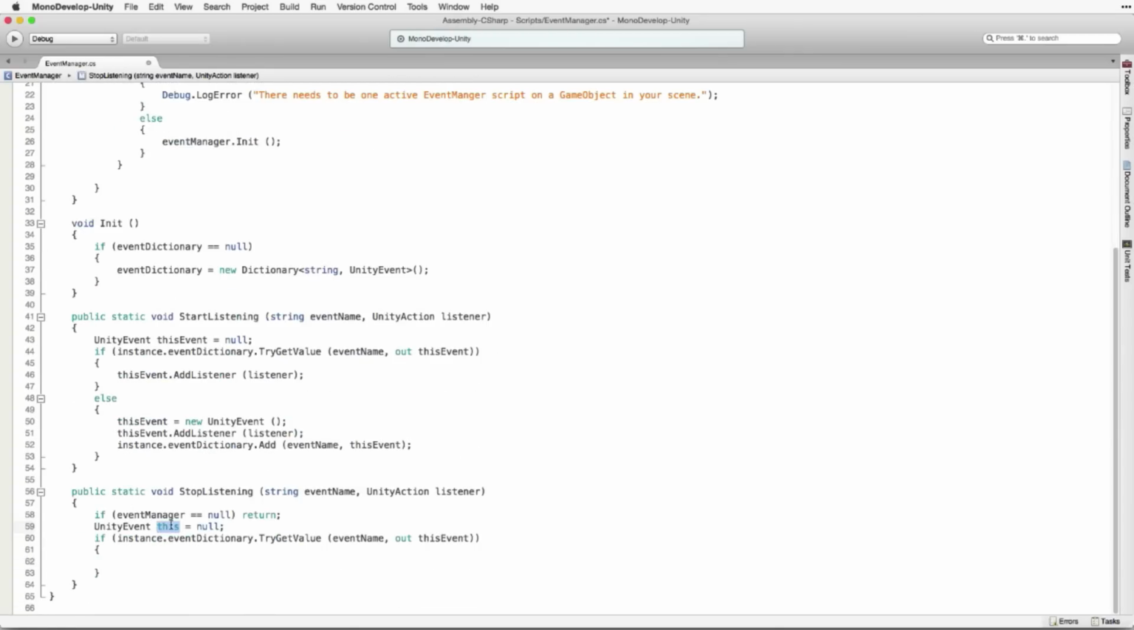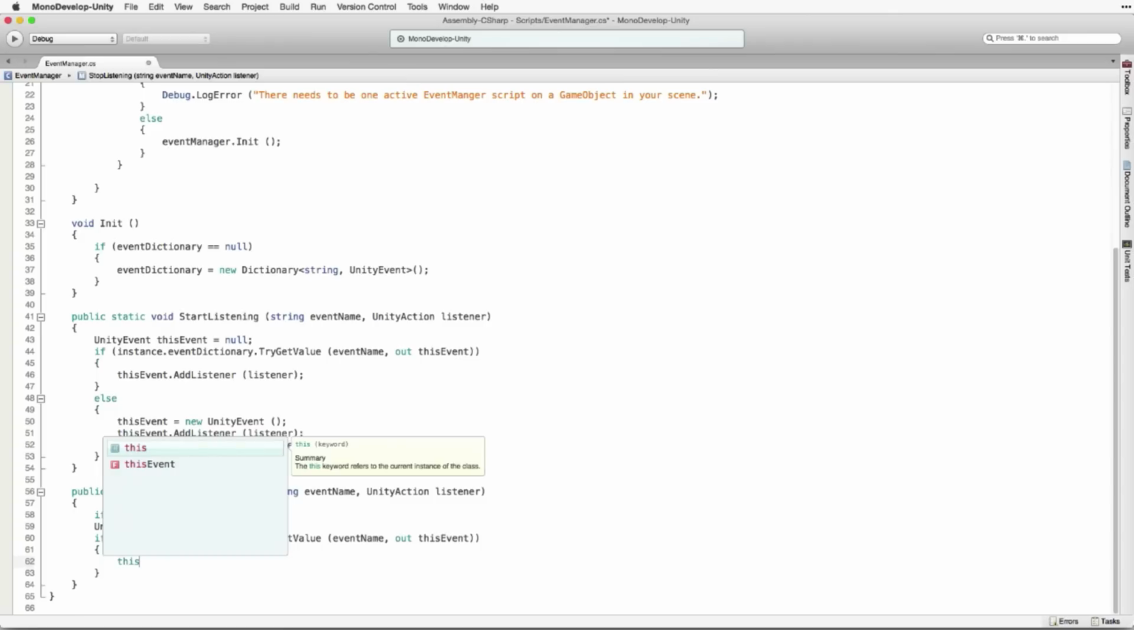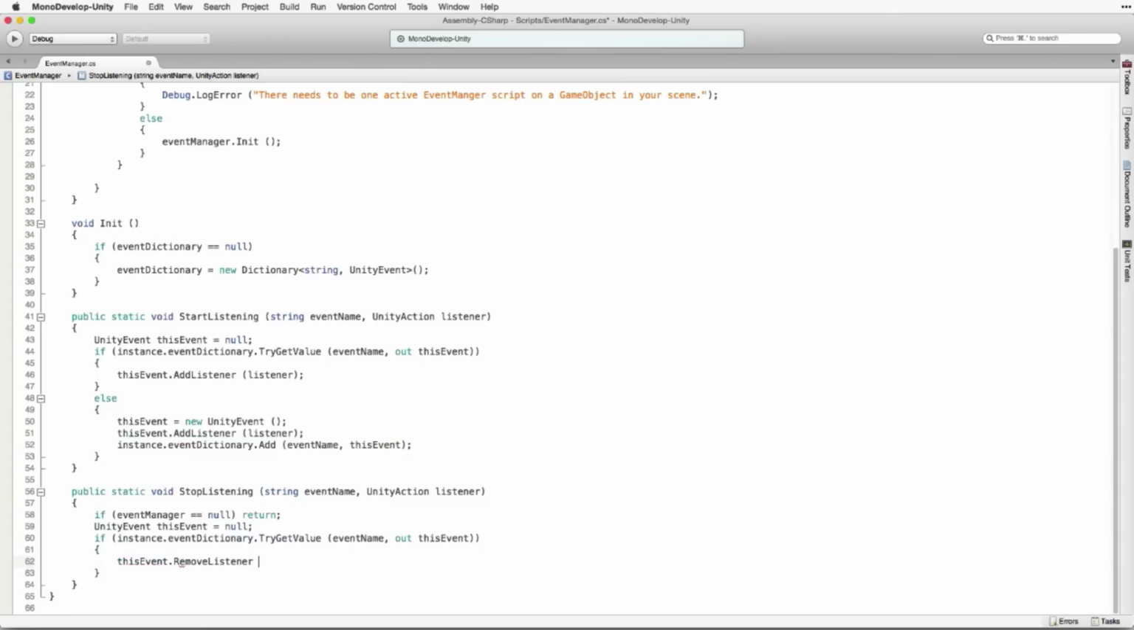Oh, that's this event. When we're trying to unregister, if it exists, then we just simply want to say this event dot remove listener, and the listener that we have a reference to. Okay, so we've added our functions that we can find from any other component, any other script, that start the listening, that end the listening, and then we finally need something that's going to trigger the event.